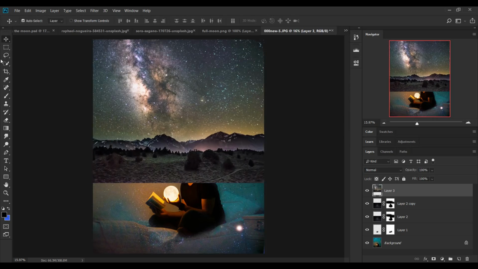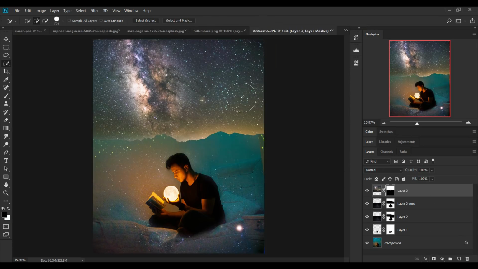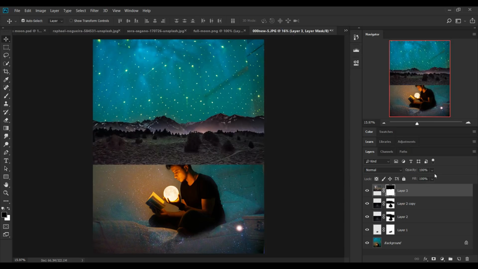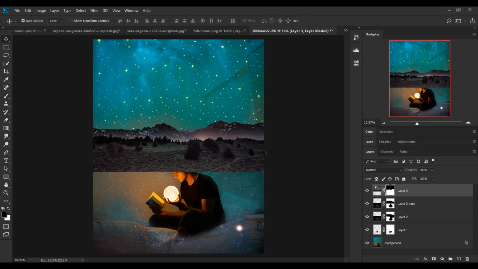So to remove that Milky Way, all you have to do is go to the quick selection tool, select that sky, and just add a layer mask. And you can now invert it by Ctrl or Command I. And now you have the mountain, okay? So now you can easily bring down the opacity if you want, or change the color.